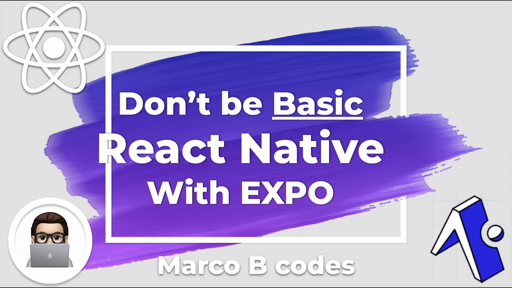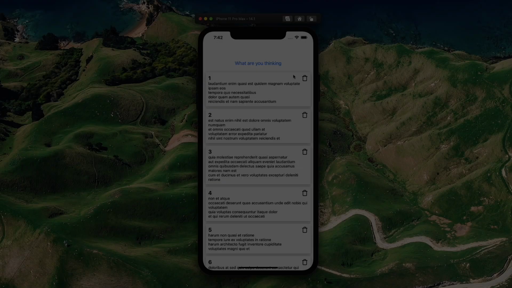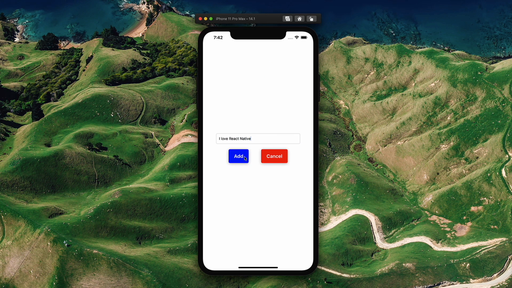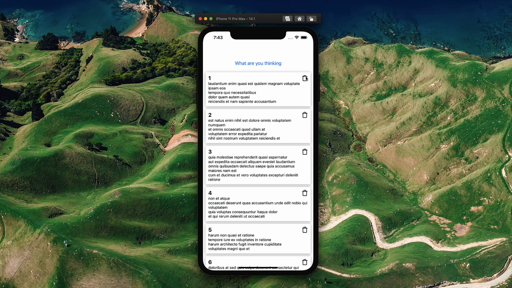We built a simple starter project with React Native in the last video, and today we're going to build a simple messaging/posting app. Let's take a quick tour of the app and see what you'll be building. The app will display a list of posts or messages. Users can add new messages through a pop-up Modal form, and also delete them by clicking a trash icon.